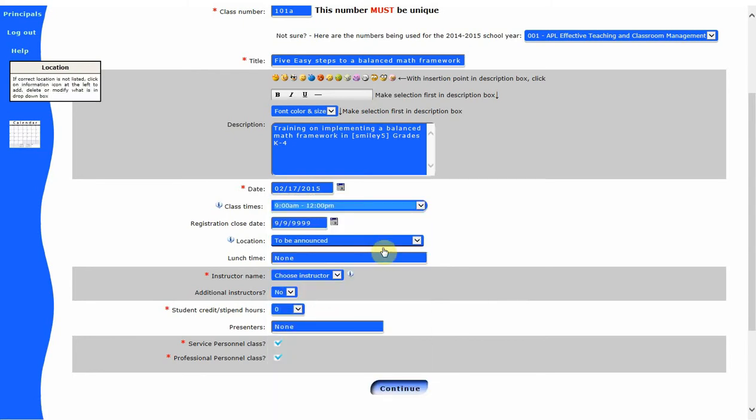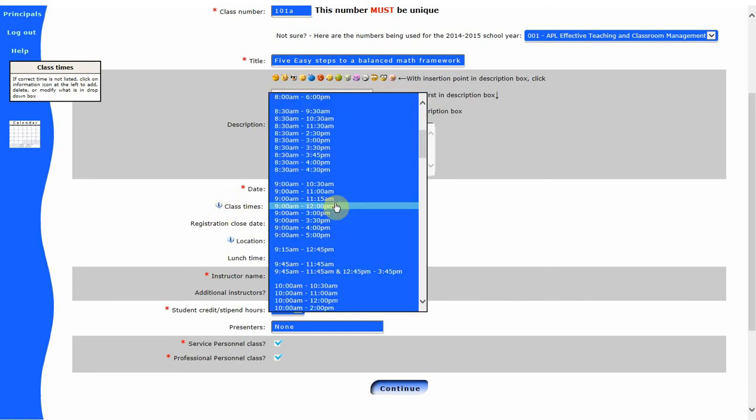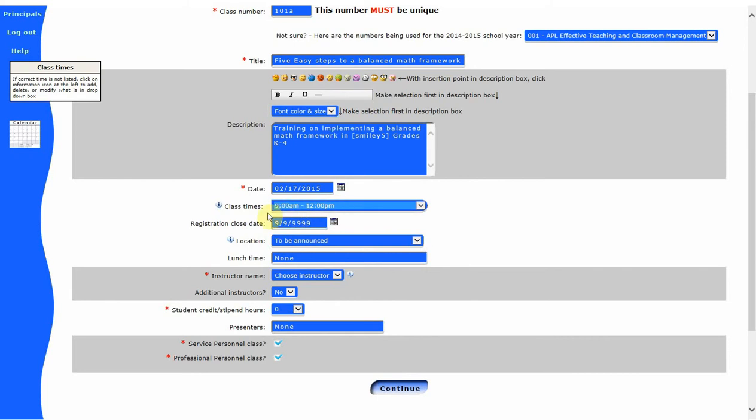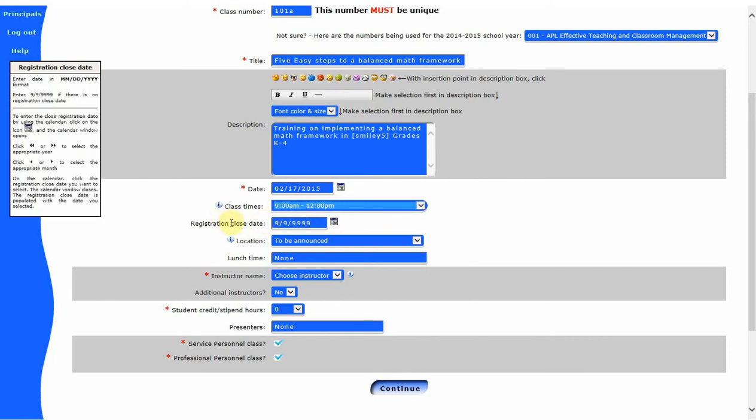So, as you can see, it's got a little eye here. In different places in the website, you'll see these eyes. Basically, it means that you can change the information that's in this drop down box. You can add a new class time, or you can delete them, or you can change them in case you made a mistake in the spelling.